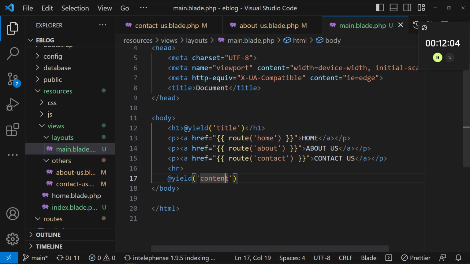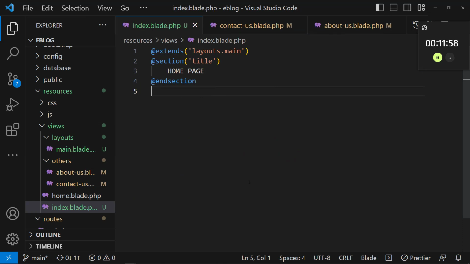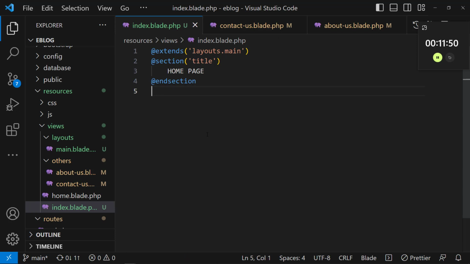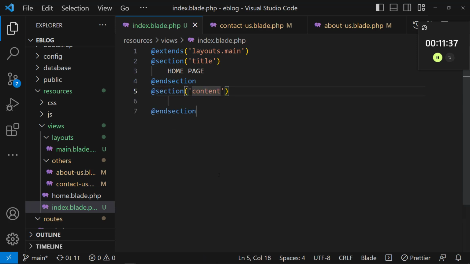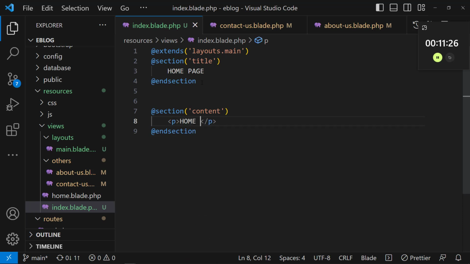So if I save, I come to our home page and put section. So here the whole point is you can write anything that you want. But if you want to substitute in this specific location here, what you'll do, you simply put section, and then you put the name of the section that you want to substitute. So I want to substitute the content. So I can put here home, I can put here maybe P, and then say home content.